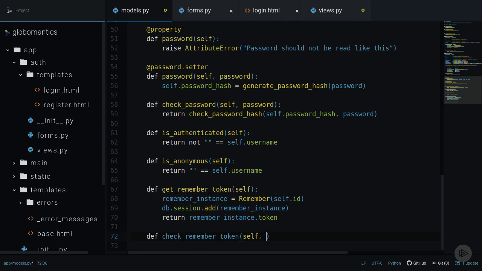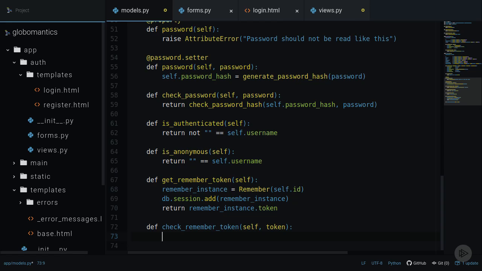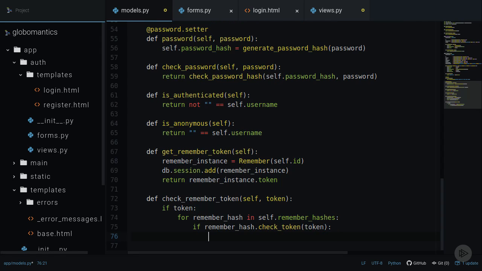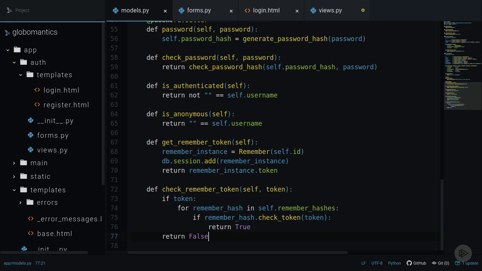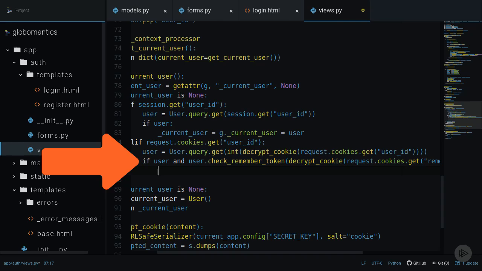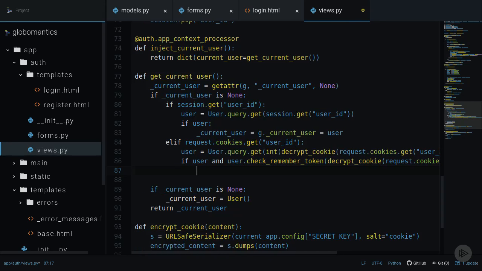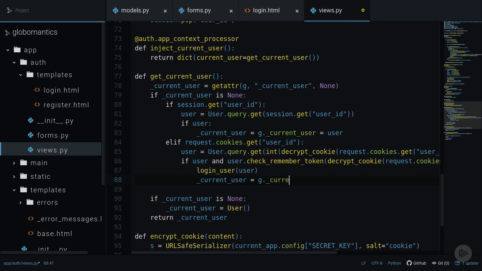This method will only take one argument, the token it needs to test out. If there is a token, we will loop through all of the remember hashes that the user has inside of the remembers table. If either one of these hashes corresponds to the given token, this method will return true. Otherwise, return false. To check the token, we can use the remember model's checkToken method. Back in our current user function, we check if both of these conditions are met. If they are, that means that these two cookies were not corrupted and that the user has a correct token. In that case, we will log in the user and set the current user variable to the user from the database, just like we did before.